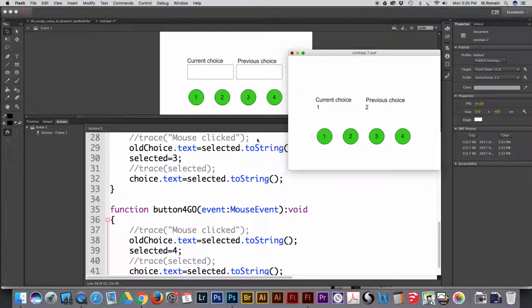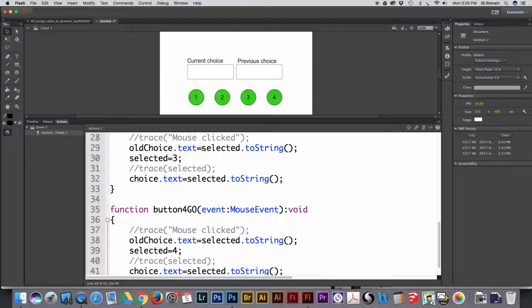Okay, there are many ways to do this. We could do a similar thing just by taking the old choice text, and instead of making it selected, I could just say make the old choice text, so this, equal to whatever this is, right? That would work too. The only problem would be the first time we ran it, it wouldn't work because the first time through, this has not been given a value yet. But let's ignore that for now.